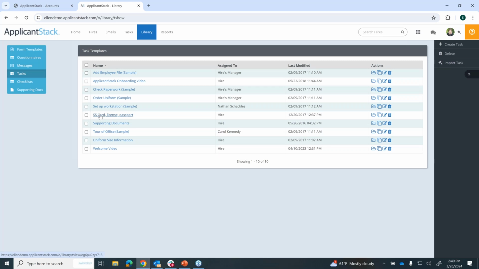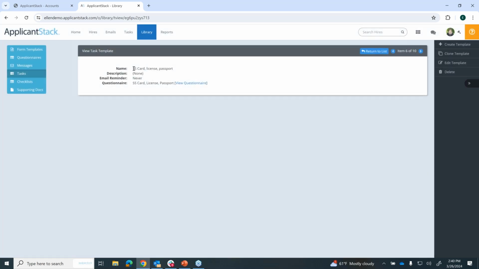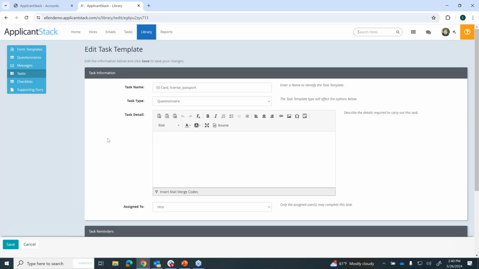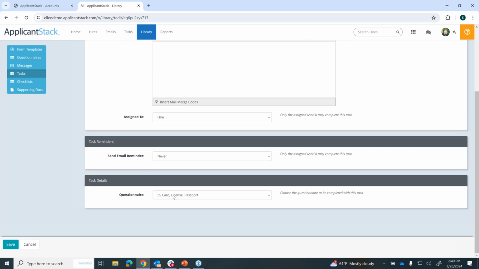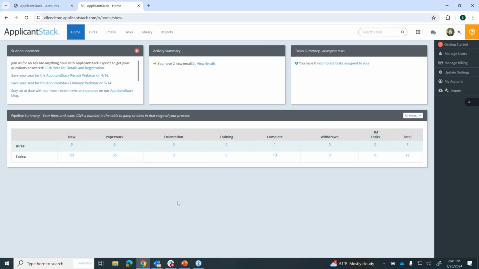So if I look at the social security card license request, this is a task that can be assigned to a new hire. And again, if I look at the actual task template, it's a questionnaire task. It's assigned to the hire, and the questionnaire included is the one that's requesting a picture of their social security card, license, and passport. But to answer your real question, you can assign as many tasks with questionnaires as required in your onboarding process.